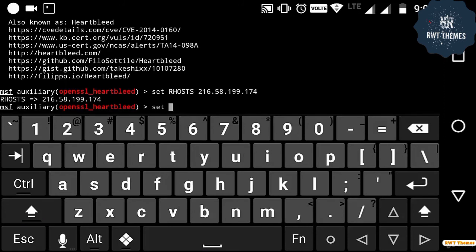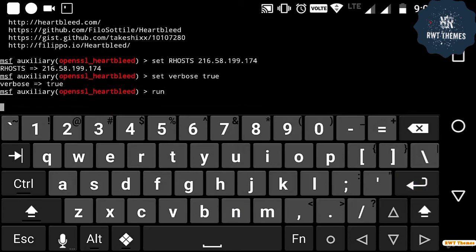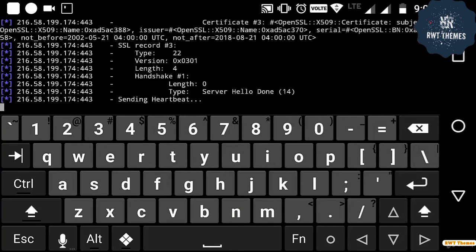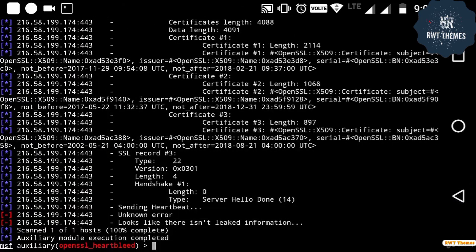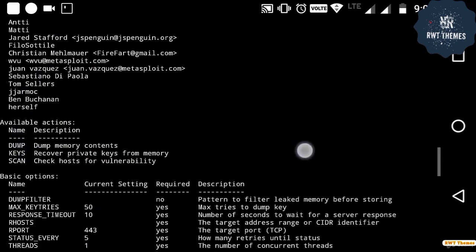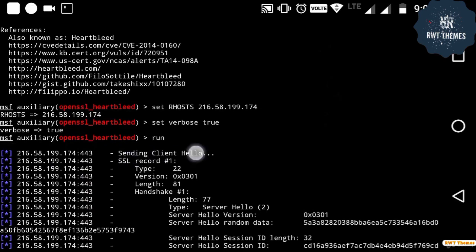And next typing set verbose true. Verbose gives more information about the applications which we have pinged. At last typing run. Here I am attacking google.com. So finally we get some of the information about Google. So that's how we are going to find the OpenSSL of any application or any website. So that's all in this video. Thank you.